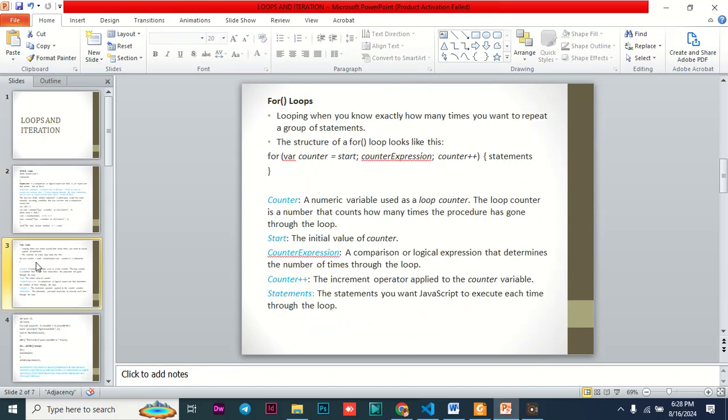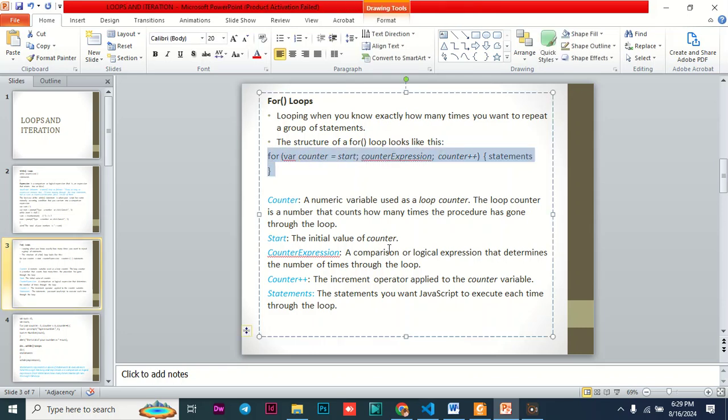Now we move to the next type of loop, what we call the for loops. So the for loop is a loop you use when you know exactly how many times you want to repeat a certain group of statements. So in this case, you are very much aware of how many times the program is supposed to run. Now the structure of the loop looks like this. This is the syntax of a loop structure.